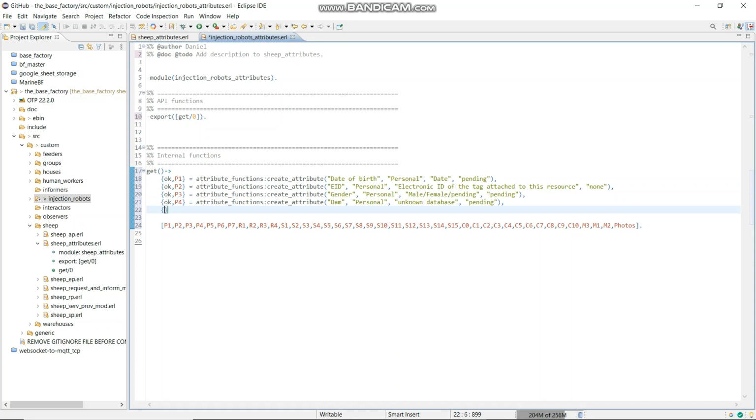Number of, no, that's not an attribute. What will be an attribute of an injection robot? Needle thickness. Okay, let's say needle thickness. So that's a personal attribute. Actually, let's just change this first one. Let's edit in here. That's perfect. So needle thickness, personal attribute.